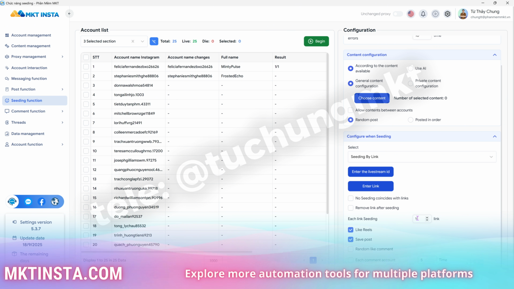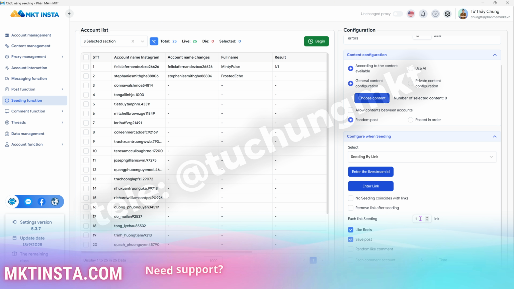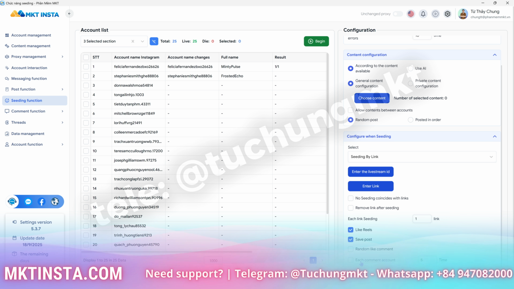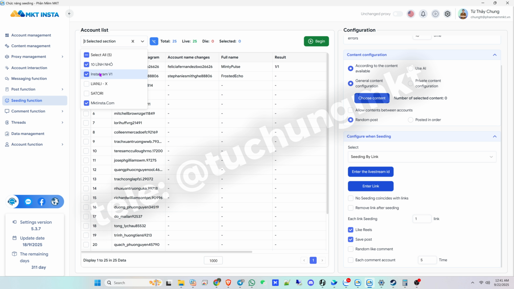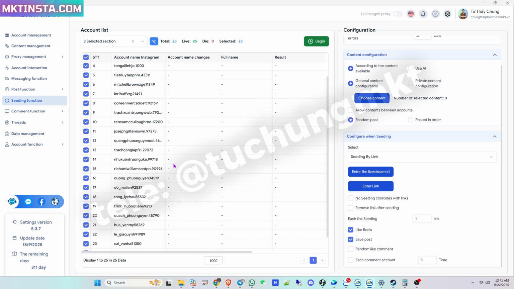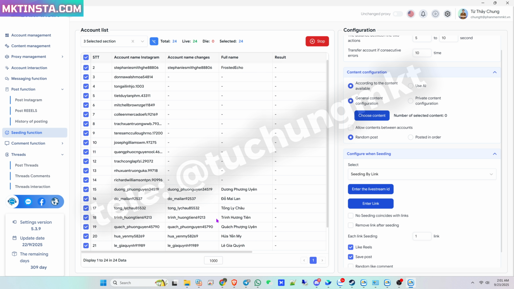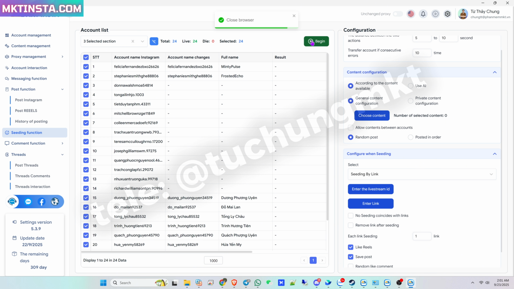If you want to seed multiple posts, you can add one link per line. Set the quantity right here. Choose comment content if you want. After the setup is done, select the list of active accounts. Set the number of accounts to run simultaneously. Click Start. The software will then automatically like and save the post.